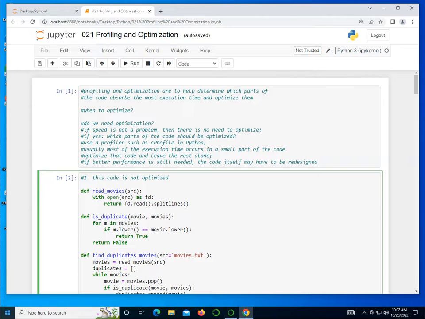Welcome back, everyone. In this video, we're going to take a look at profiling and optimization. Because there is a lot of typing in this one and a lot of commenting, I decided to just have it all be in front of us and review the material instead of typing it as I normally do, in the interest of keeping the video to a reasonable length.